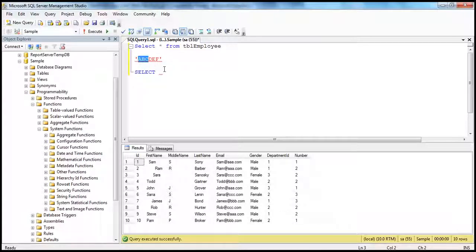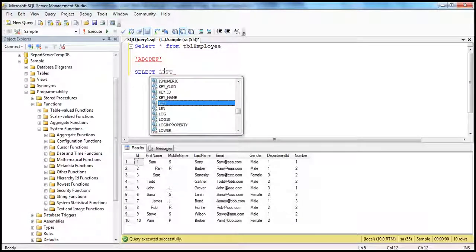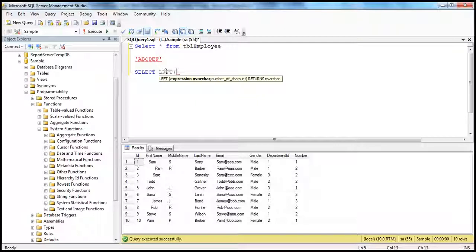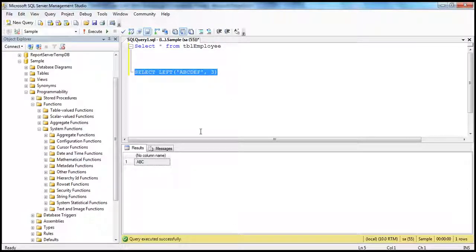So select left, and if you look at the IntelliSense that is available in SQL Server, it is expecting an expression of type nvarchar. So let's pass this there. The next parameter is the number of characters that you want from the left hand side of this expression. Let's say I want 3 characters, so when we try that we should get ABC. On the other hand, if you want maybe 4 characters, just pass in 4, you should get D as well.